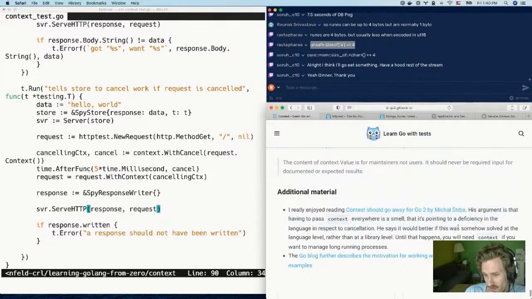Context should go away for Go 2. Passing context everywhere is a smell. It would be better if this were somehow solved at the language level. Interesting. So I think an idea there is you would just say every function or some functions in Golang automatically have a context somehow attached to them.